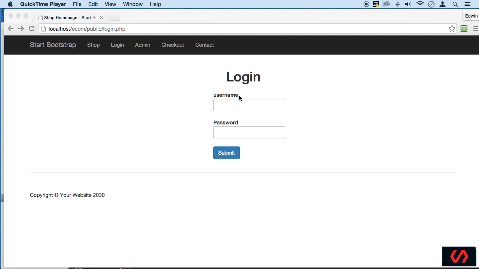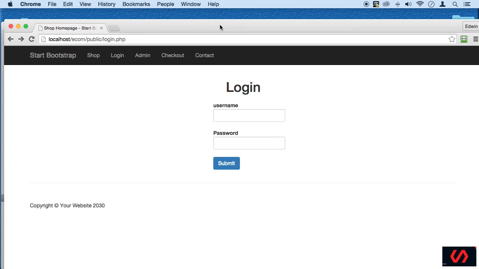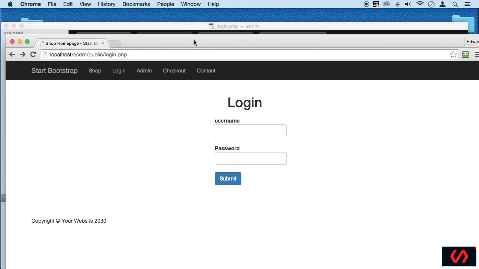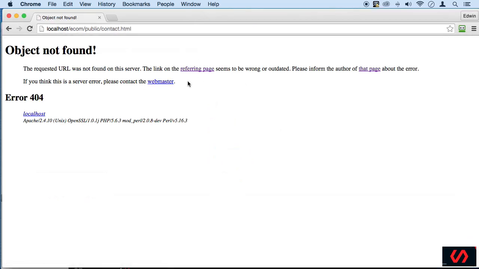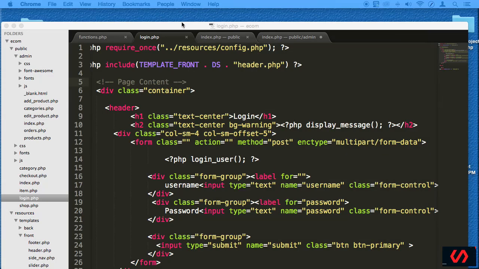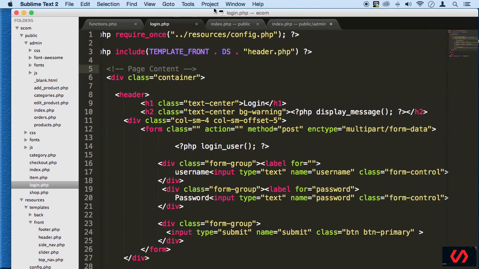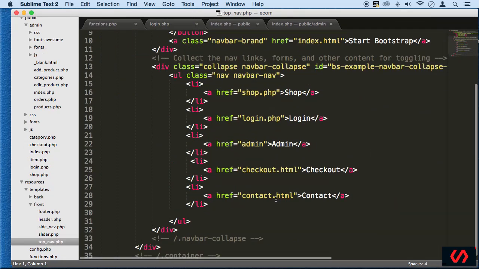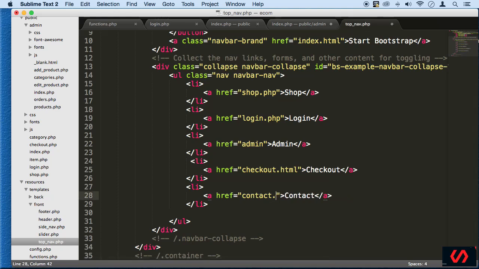So now that we're done with the login pages and the shop pages and the home page and all that, now it's time for us to go to the contact page. Here in the contact page, we have to set up the link first of all. So let's go to our top navigation, which is inside templates and then front and then top nav. Right here, let's just change the extension on contact.html to contact.php.